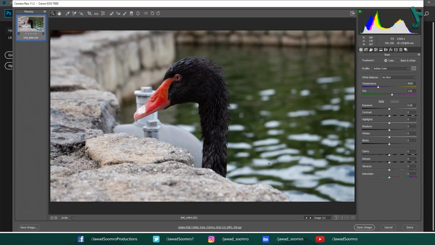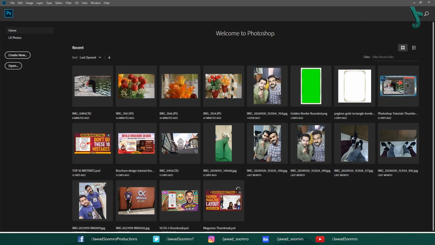Conclusion. Camera Raw is your first step to unlocking the full potential of your camera's images, offering you fine-tuned control over color, tone, and detail before the image even enters the main Photoshop workspace.